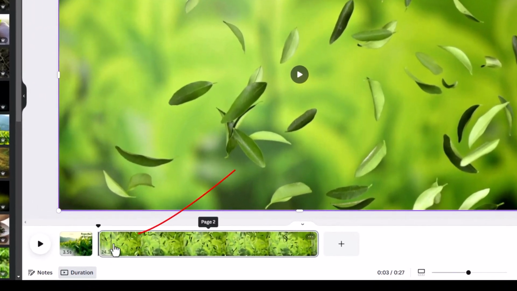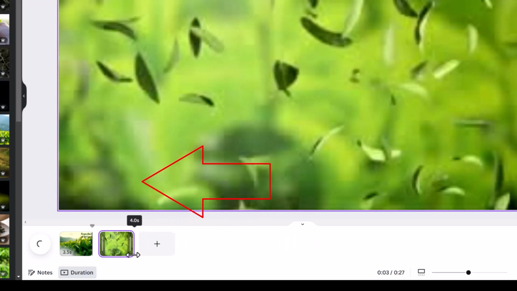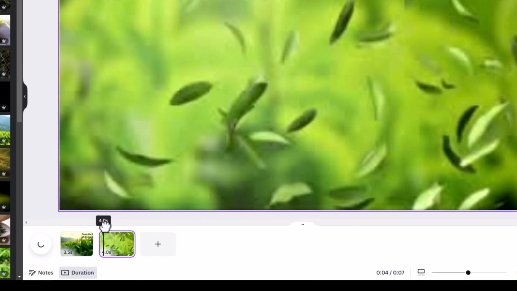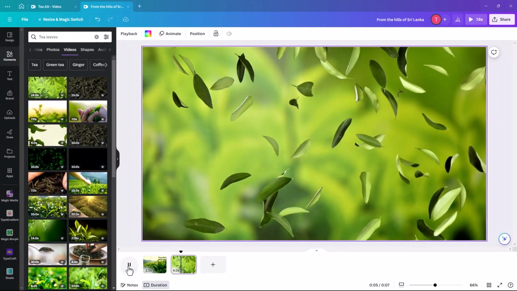It has then increased this because the length of the clip is 24.3 seconds. So we definitely don't want it to be that long. So we're just going to reduce it back to about 4 seconds. Then when we move the playhead back and play, it's just literally leaves falling.